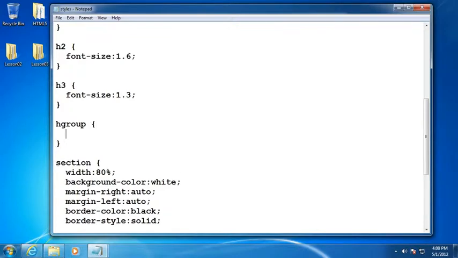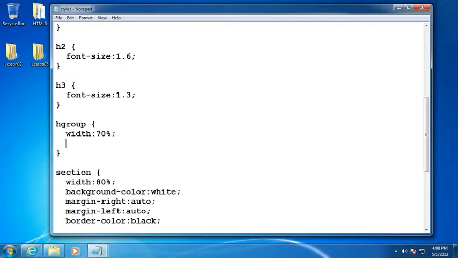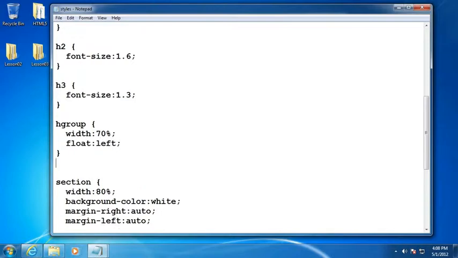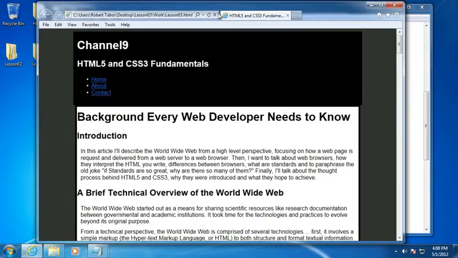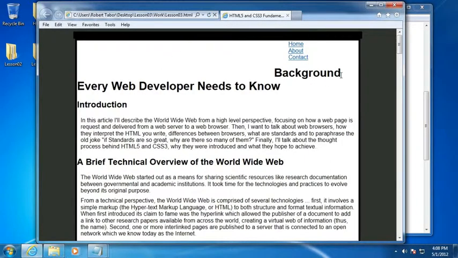We're going to set the H group to a width of 70% of its parent. And then we'll float that to the left. Then we'll take the nav section, and we're going to set its width to 30%, and we're going to float that to the right. Let's see what that does. Alright, so this looks very odd right now because we haven't finished quite yet.